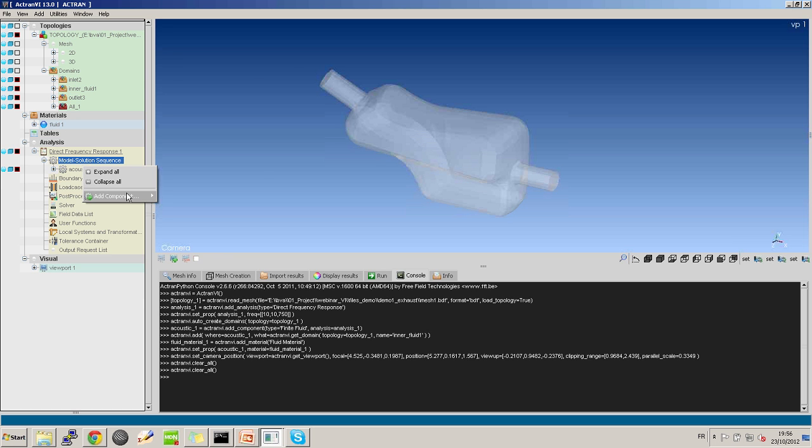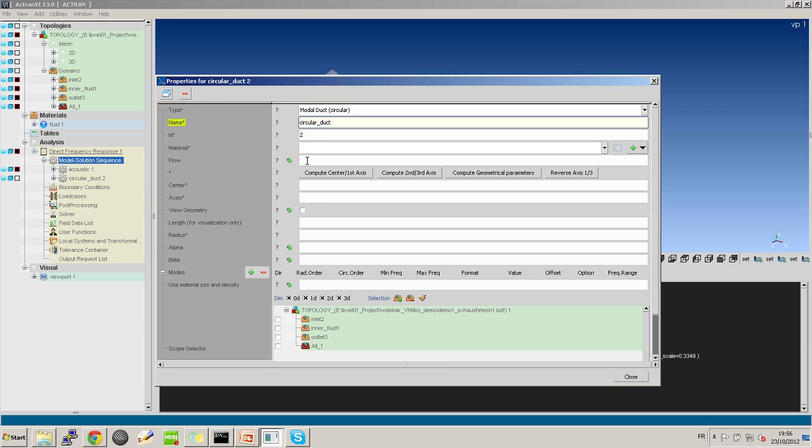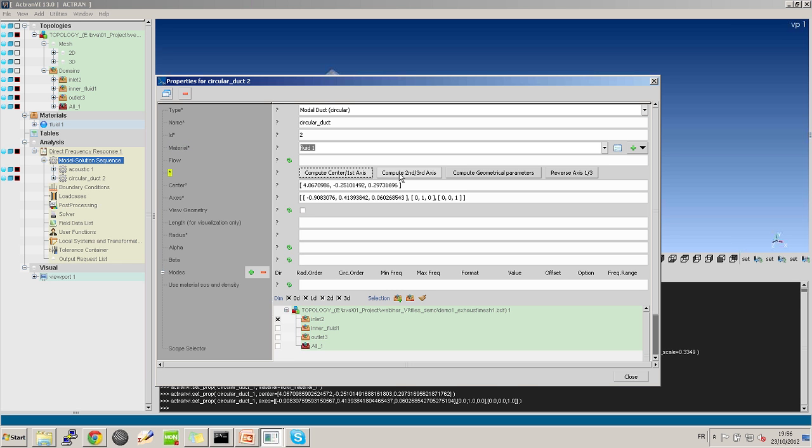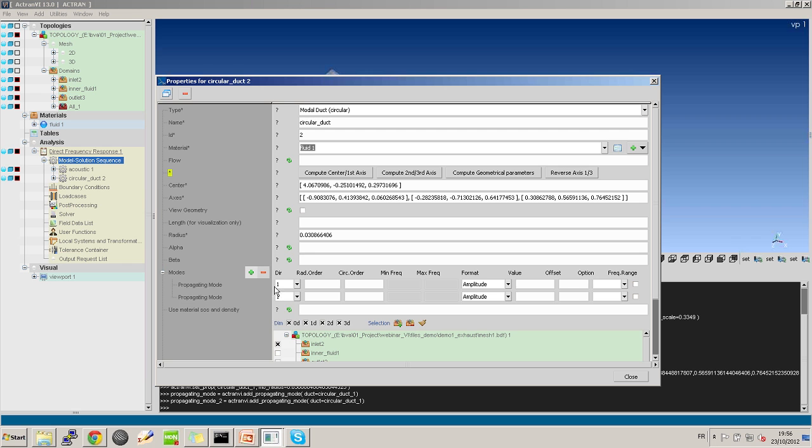So now I can move on and create my different modal duct components. Here what I will do is at first create the inlet. So I am assigning the domain and the material. I'm computing the geometrical parameters and the modal duct system of axes. And I will now create two modes.